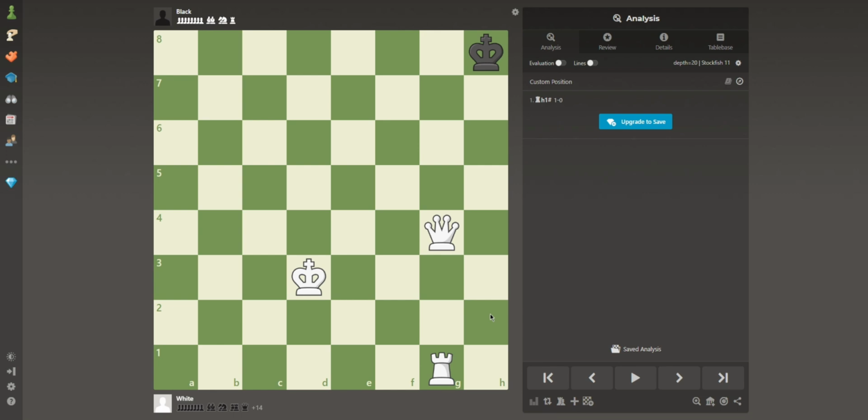There are 3 other checkmates in this position. Try to spot one of them. I'll give you some time. If you said queen h4, queen h5, or queen g7, then you're correct. All 3 of those are checkmates.